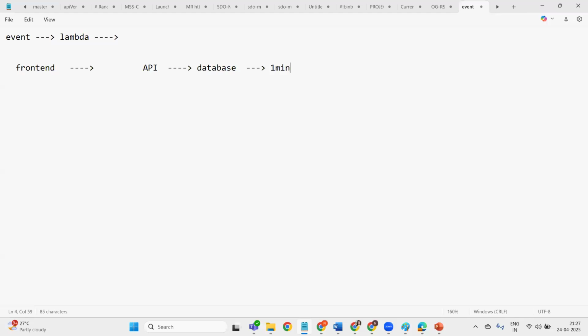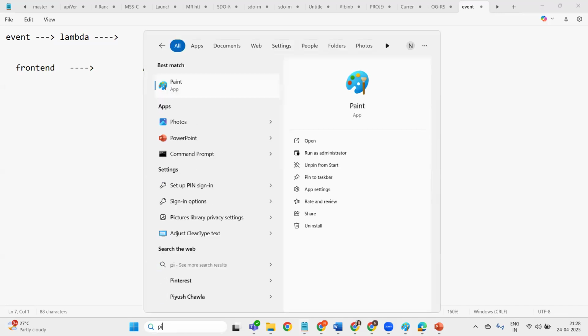Okay, so just assume that it only runs for 1 minute, so we only need to pay for this 1 minute. Okay, so event driven means, let me give you one example that we are going to do in hands-on, and we'll do the project here.